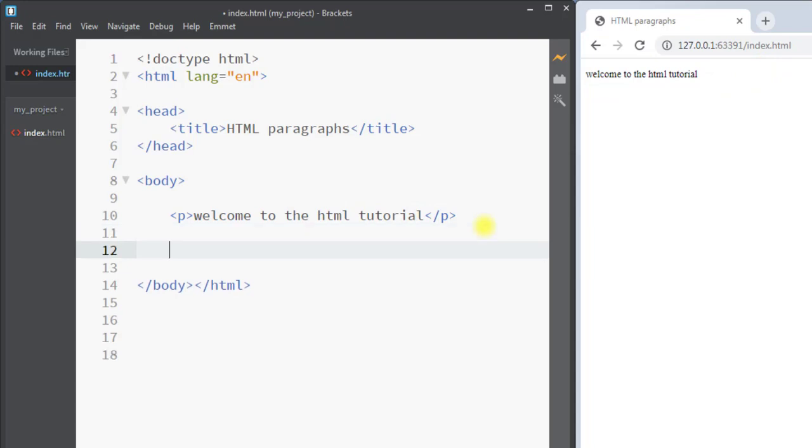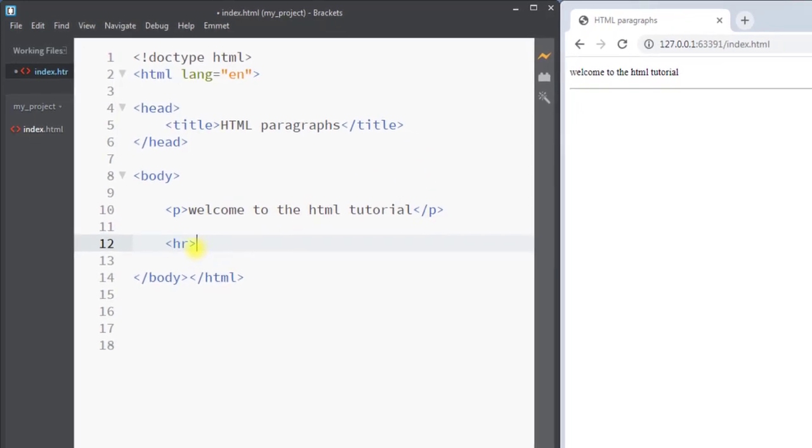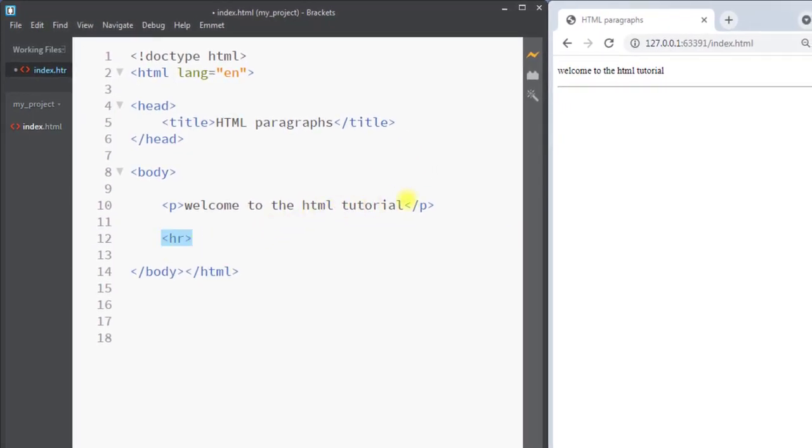Next we're going to talk about the horizontal rule. The hr tag is used for the horizontal rule, and it is used to separate content in an HTML page. For example, we have used the hr tag and created the horizontal rule in the web page. The hr tag is an empty tag because it has no closing tag.